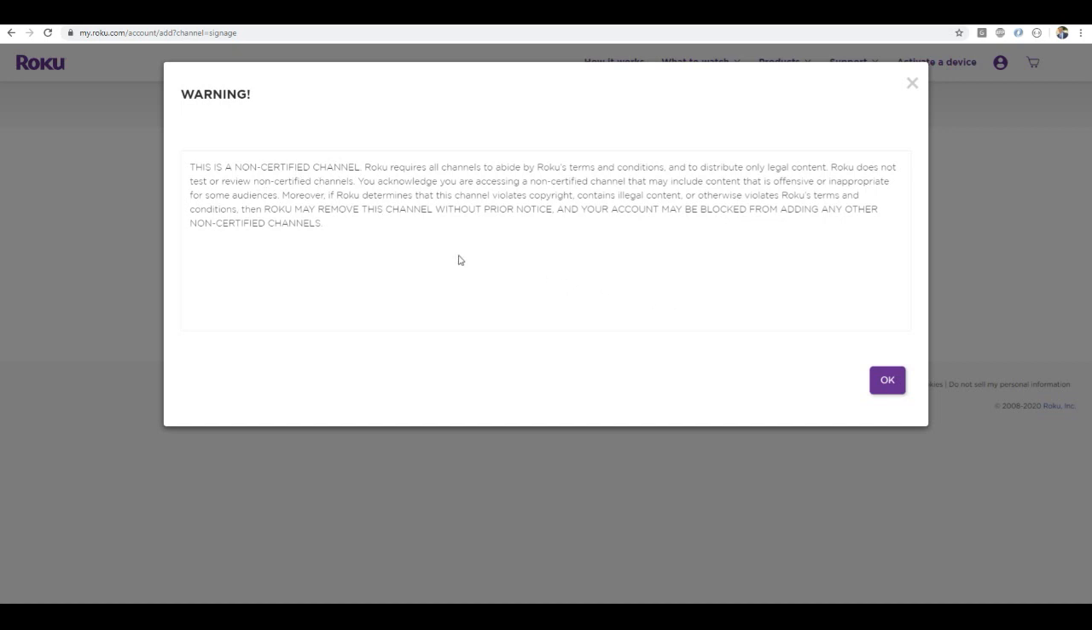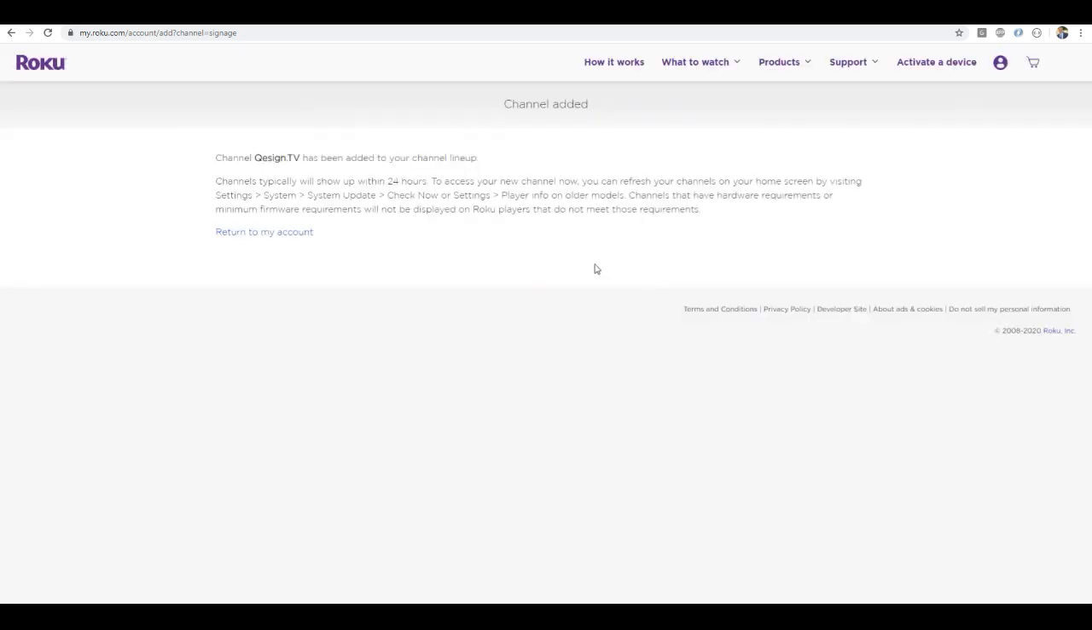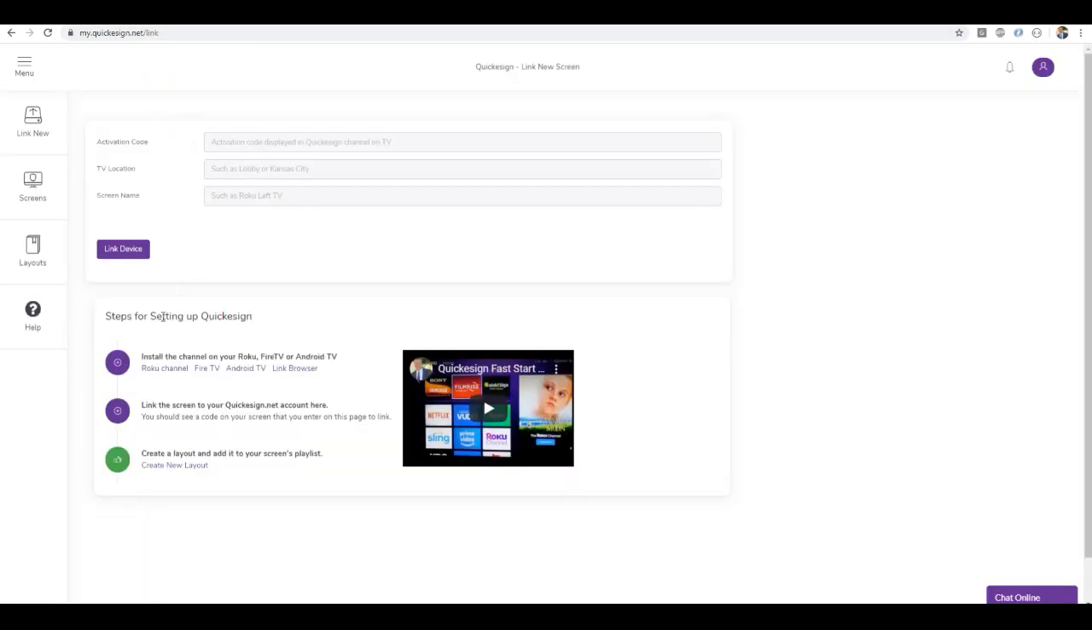The private channel is nice because I can push updates much quicker to that. So this will add it to your account, add the channel, and after some time it will push it down to your Roku, or you could force the update with the instructions on this page. Now back to our dashboard, you can also search for Quickesign directly in your Roku to find the channel.